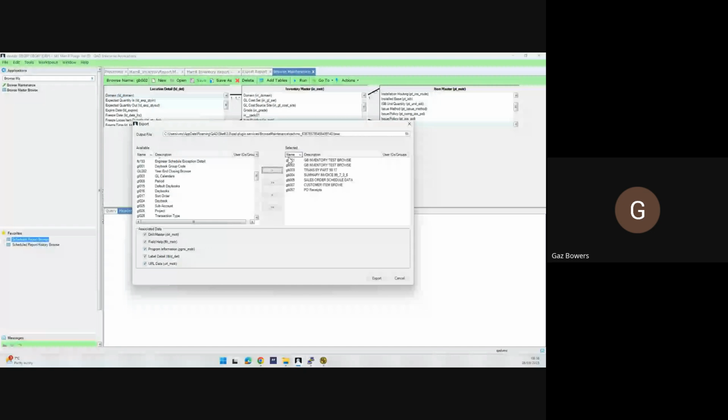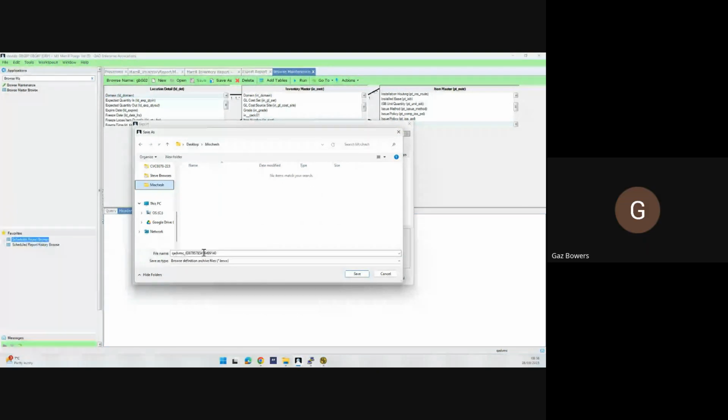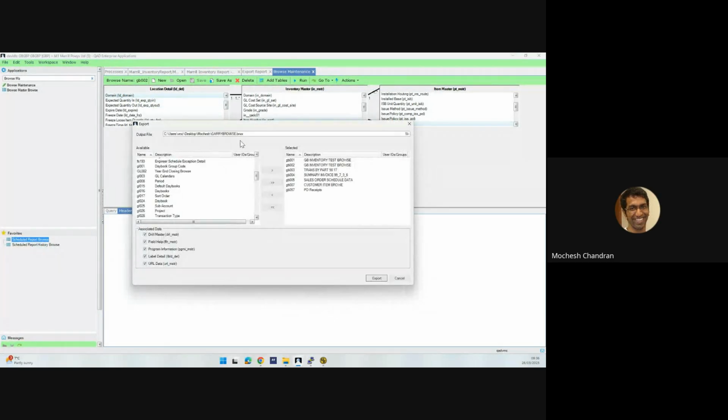Okay. Just control click on them. Oh, you're dragging them over. Yeah. Right. So that will export all the files and all these browsers along with any field helps, any drill downs, any program information, any label detail which you have done, or any URL which is associated to that browse. All the associated data comes along with it. Okay.